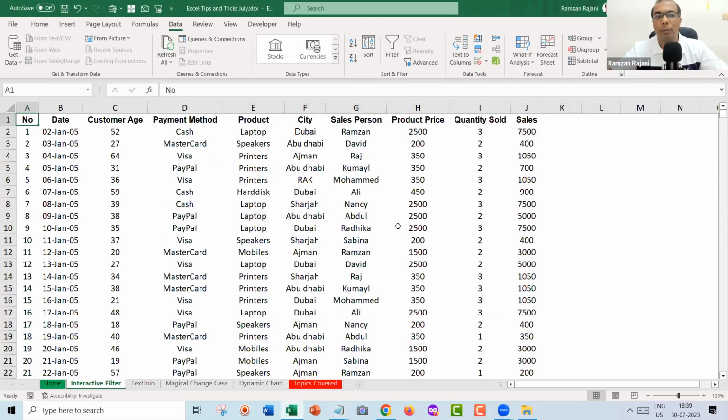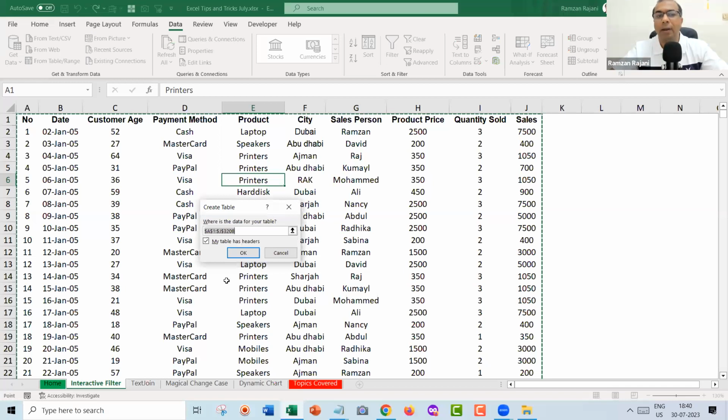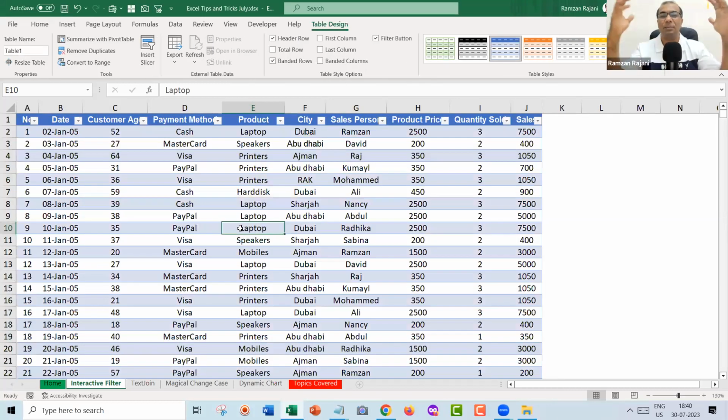So you see how I do. I will put my cursor inside the data, everybody. Don't keep it outside. Keep the cursor inside the data and press Control T. First, observe on the screen how I am doing. I press Control T and it will ask you, where is your data? I say, this is my data. My table has a header. Yes, my data has a header. And as soon as you say okay, you see your data will become beautiful. I say okay. And you see your data has become beautiful, amazing.